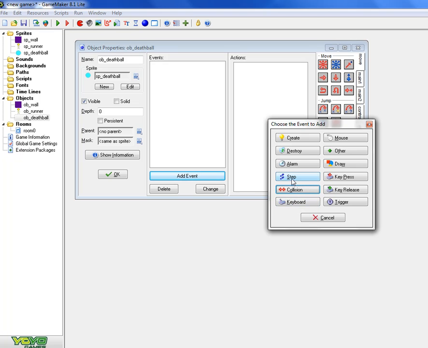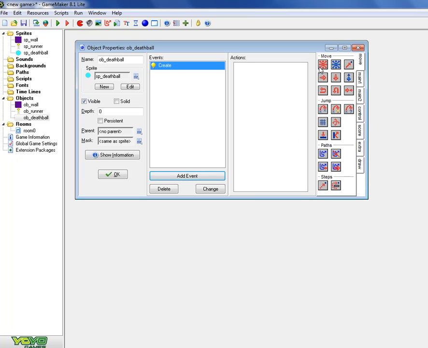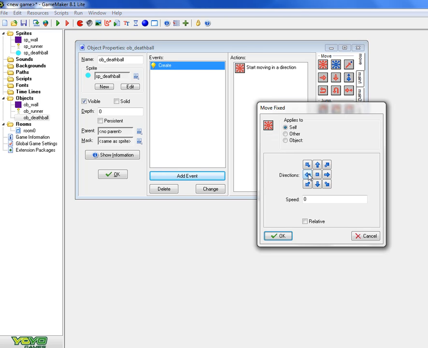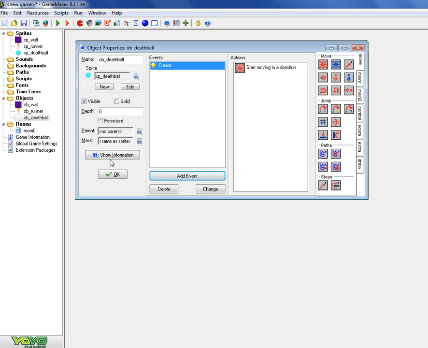and we'll have it go to create, and let's click right here where it says move fixed, and let's move this object left and right with a speed of, let's say, 10. Now what I'm saying is when the ball is moving, it can move left or it can move right at the speed of 10. Click OK. And now hit OK.